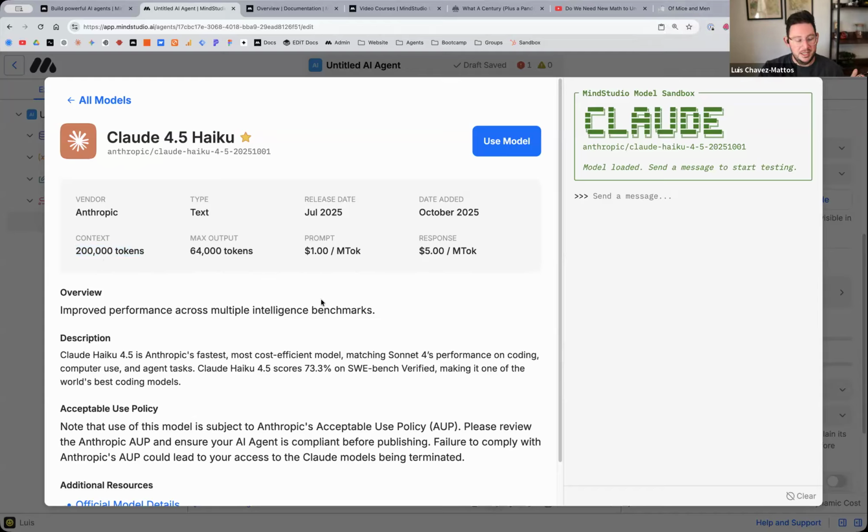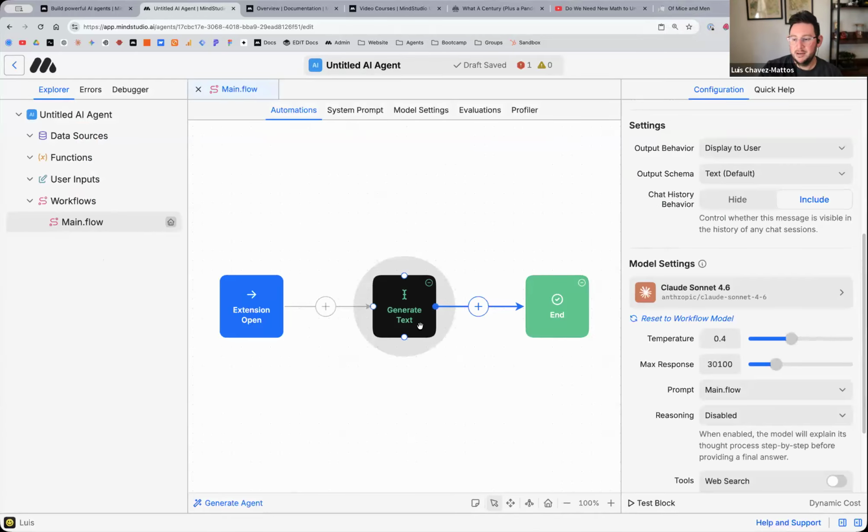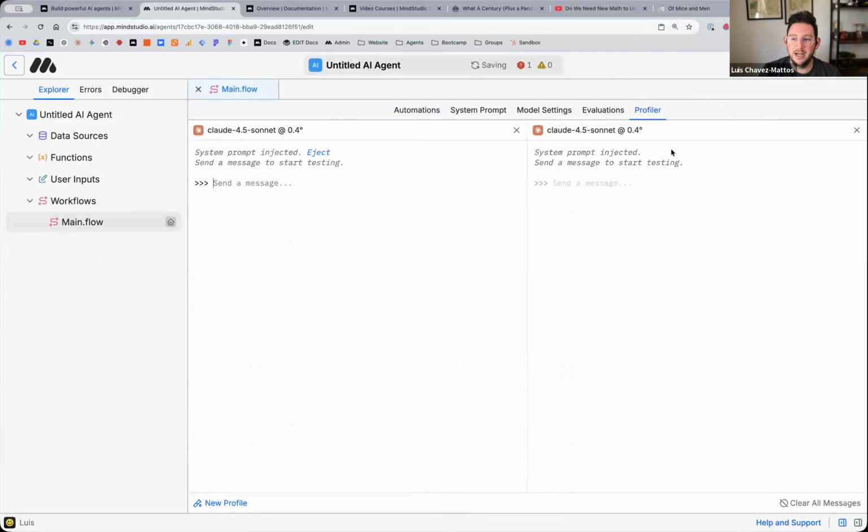The other thing to consider when you are selecting an AI model is latency, which means how fast the model responds to you. And then the last thing to consider is the actual quality of the output. The way that you can test models is by using this tool here at the top called the profiler. And the profiler allows you to put two models side by side.